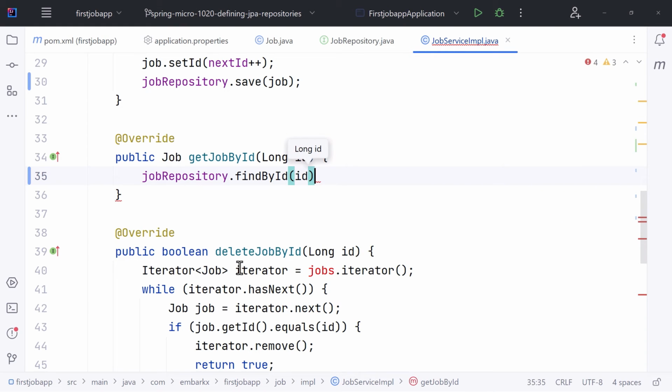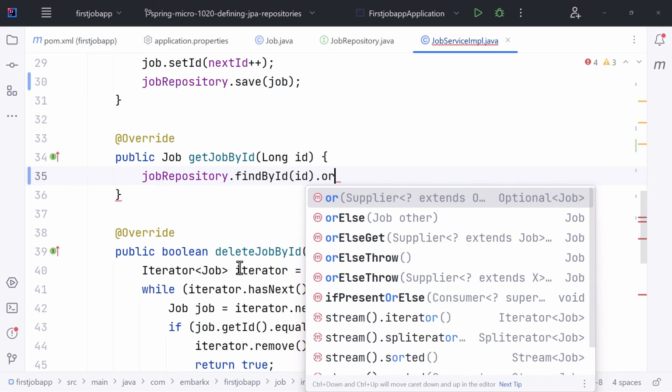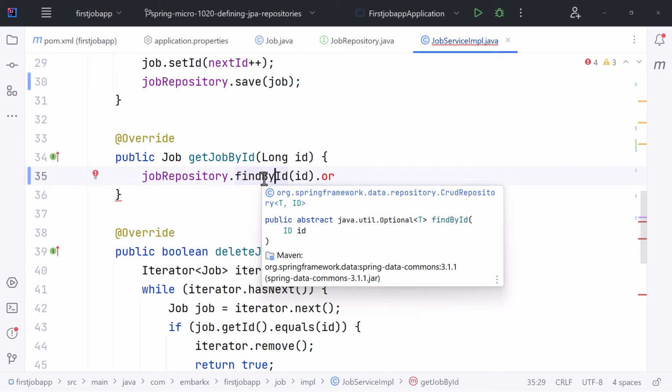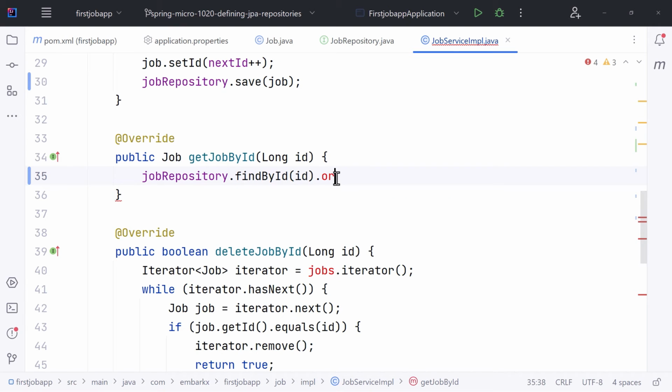I'm going to pass the ID, and I'm going to say dot or else. Since find by ID returns an optional, if you hover on this, you can see java.util.Optional. So I can say or else over here. Optional means you can use the orElse method, which says if the object is not found, you can return a null. And then you can add the return statement over here.